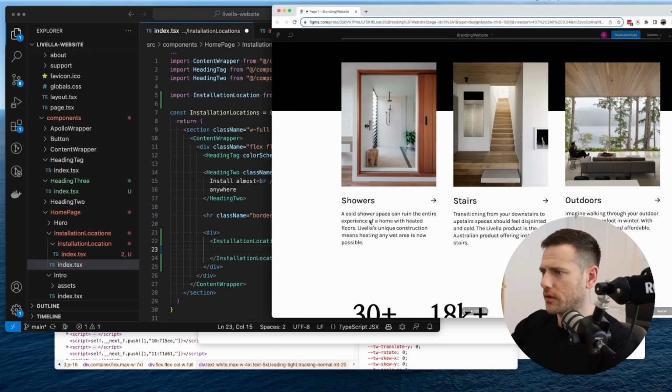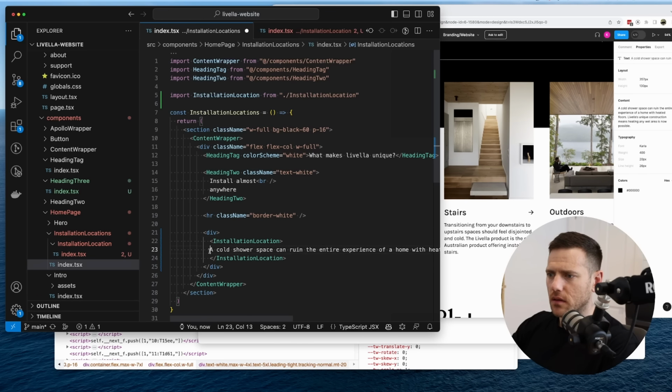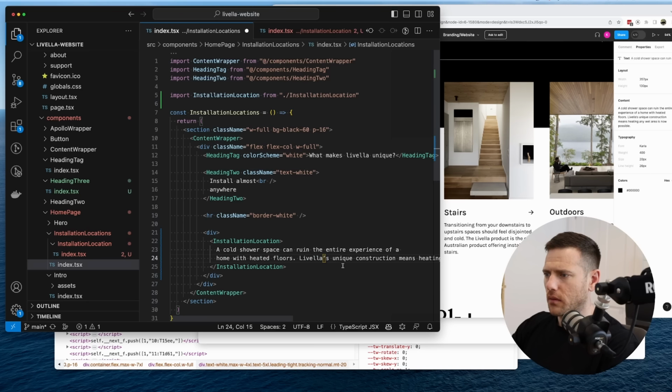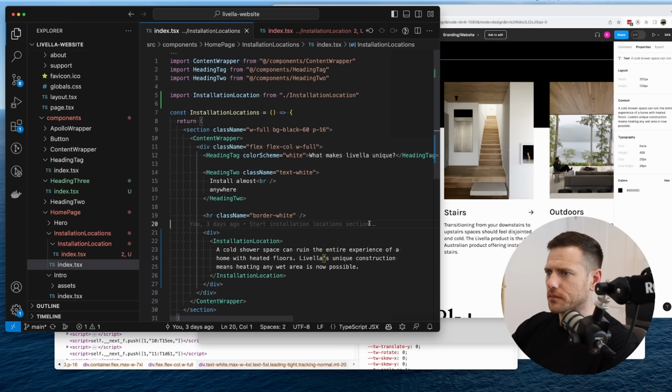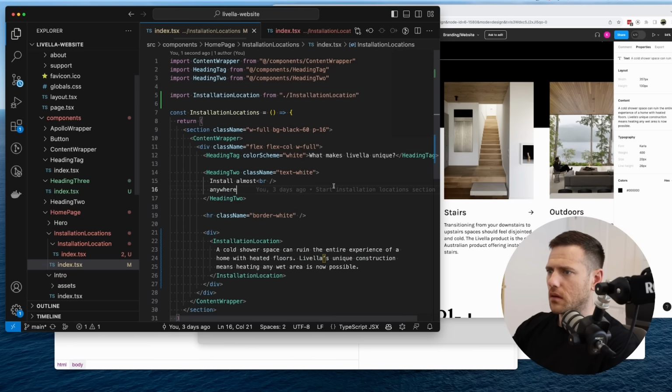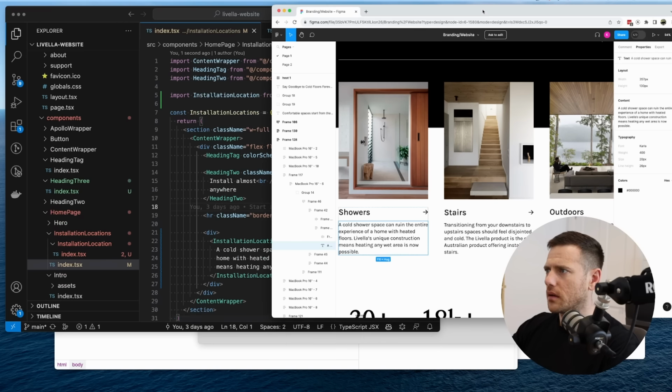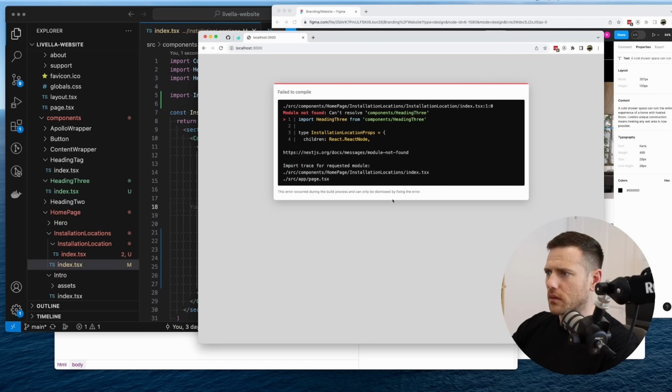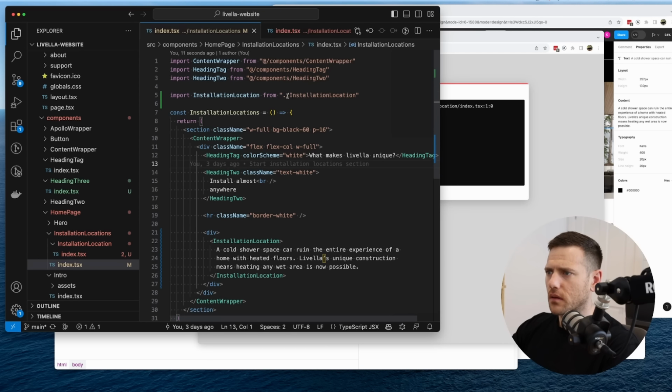So this is a prototype, so I can't actually view it. Let me see if I can jump into the actual Figma file. Cool, so I've copied the text. And then we'll just format this. All right. Then we'll jump back into our thing. What's it saying? Can't resolve components, heading 3. Okay, that's because it needs that guy.